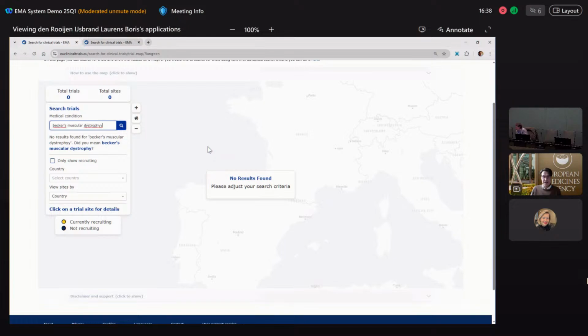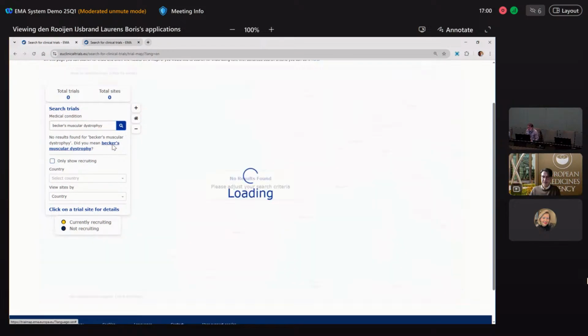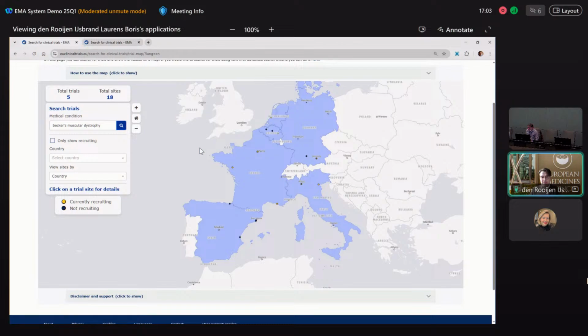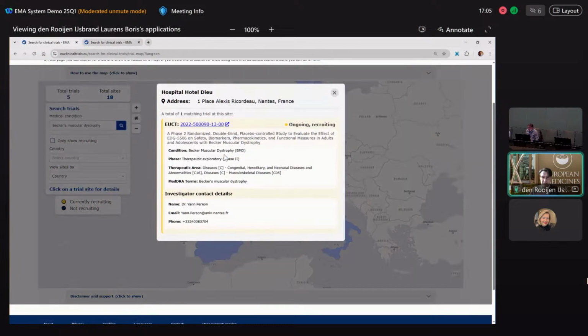And I searched, but unfortunately, the system tells me no results found. Now, if I look closely, I can see that I made a mistake while typing. So maybe it's not so surprising that the system tells us no results found. Fortunately, however, there is a suggestion which starts with, "Did you mean?" which we can click on. We see that the map actually ran the search properly this time, and I can click on one of the sites, and I can indeed see that Becker's muscular dystrophy popped up.